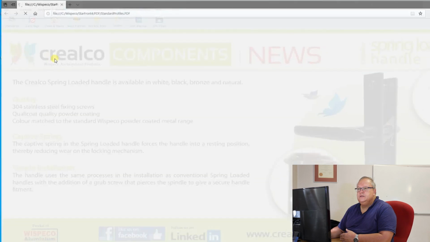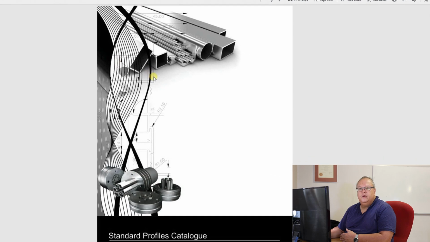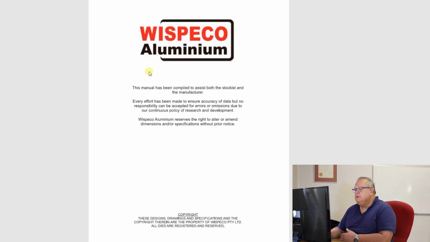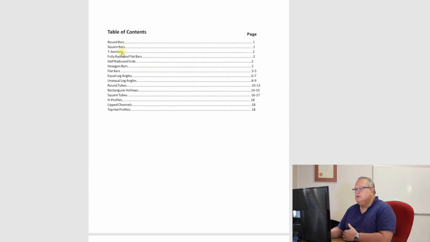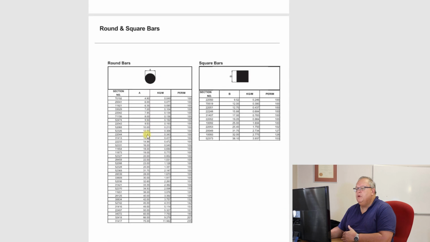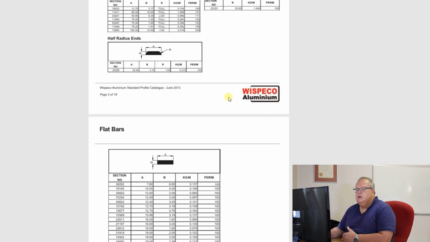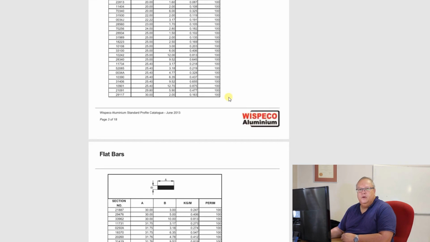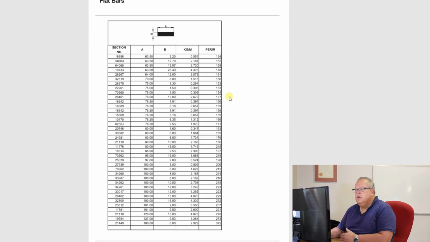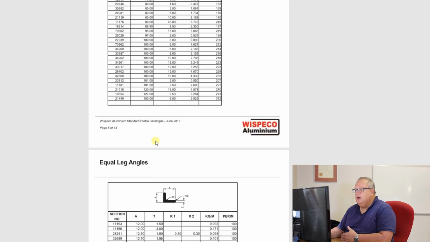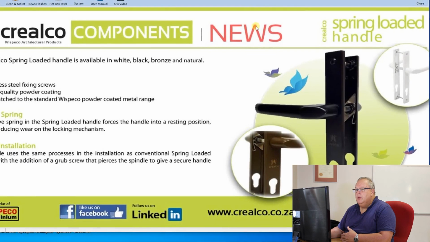The first one is a document of all the standard profiles that are available from Wispeco. So this represents all of your angles, your flats, your round bars, T-sections, hex bars, equal angle legs, unequal leg, round tubes, rectangular tubes, square profiles, all the various profiles. So this section number is your die number, and then it will give you the critical dimensions and the mass and the perimeter of that particular die. So if you're looking for any general purpose aluminium profiles, Wispeco does carry a huge range of these. You can access this document to find a particular profile. Okay, that was your standards.